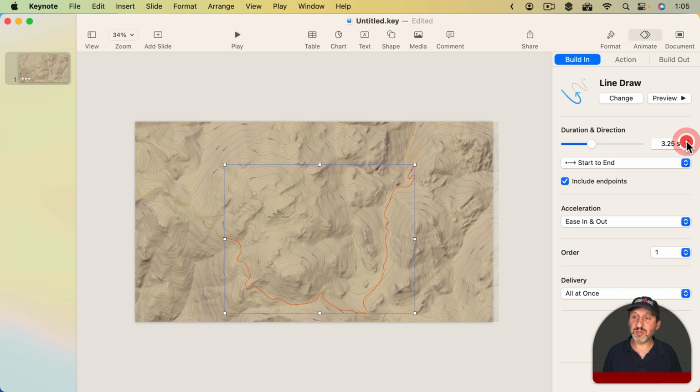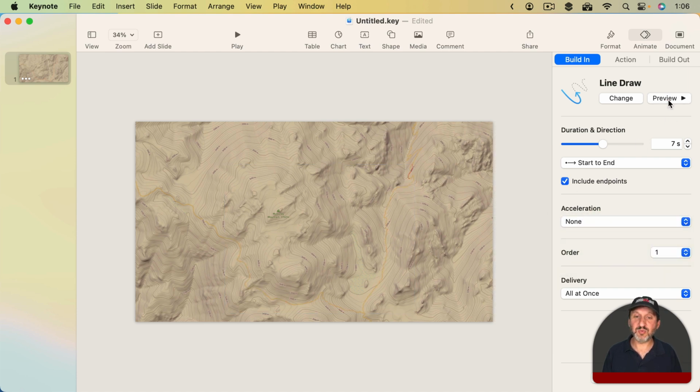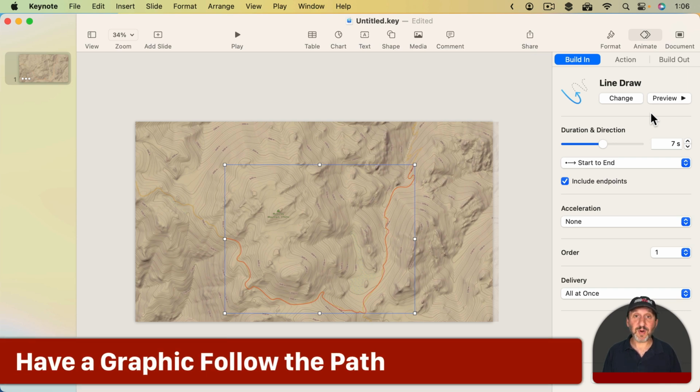First 2 seconds is probably too short. Let's go and increase that all the way to say 7 seconds. And then let's have it go to the acceleration of none. So instead of starting slow, getting faster, and then slowing down again at the end, it'll just do it at a consistent rate. So let's do preview here and we can see it draw out the path that's followed. And then we can continue to alter this and try to get it exactly like we want. But now let's also have a graphic follow the line. So we can do that.